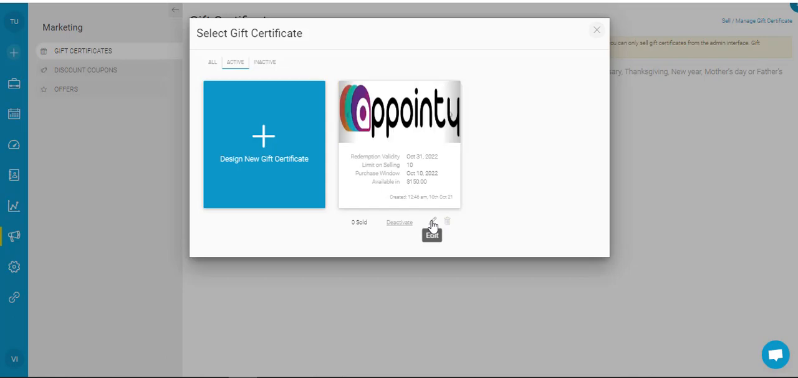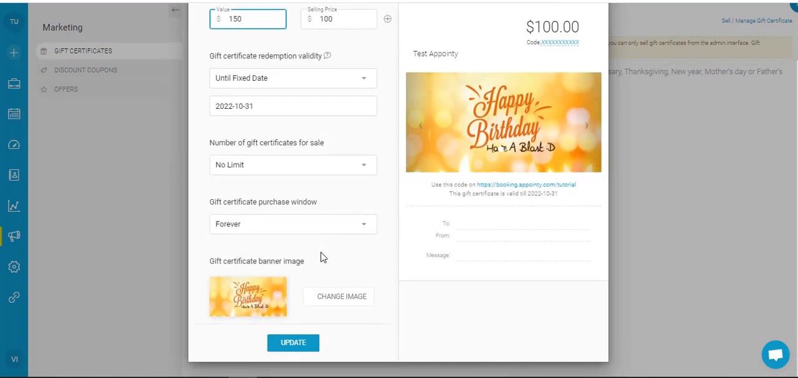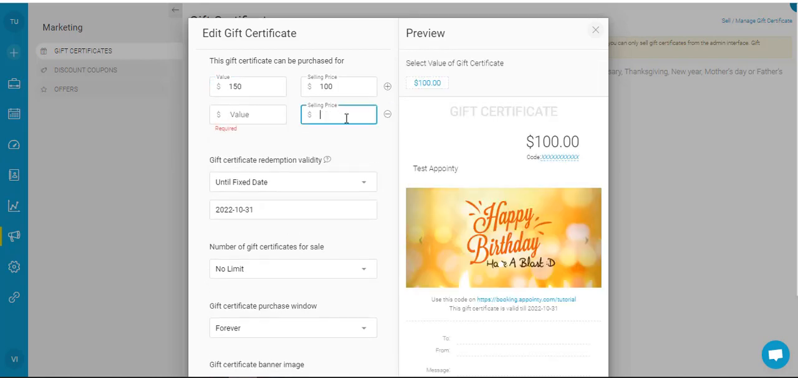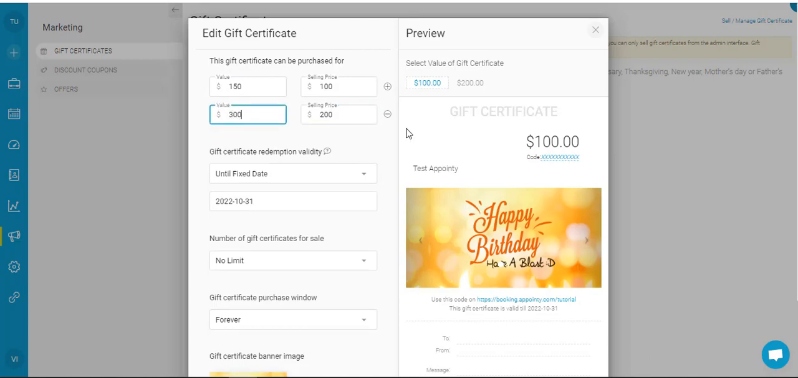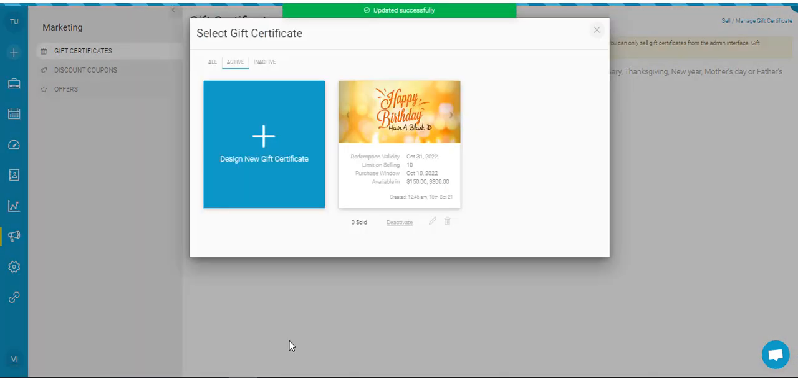Now I can deactivate this, and I can delete this. I can also edit the gift certificate. So if I want to make any changes to the value, to the fixed date, other features, I can do that. Also, if you have different variations of the same gift certificate, you can click on the plus sign and you can have another one that's for $200, the value of which is $300, so on and so forth. And then once you've made the changes, just click on update.